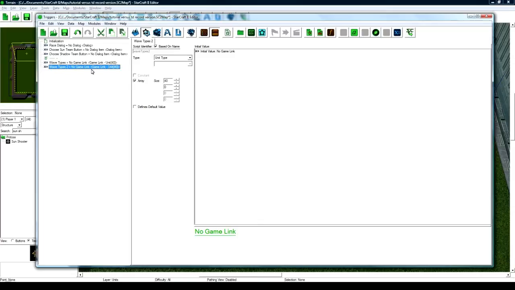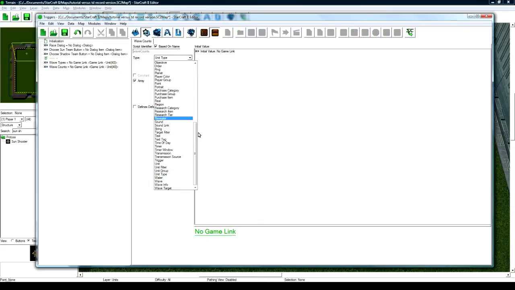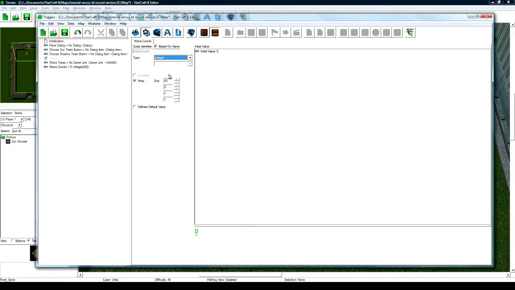And copy paste this, and let's call this wave counts. And this is how many on each wave is going to spawn, so we could specify if there's only one, if it's a boss wave or something. And this is going to be type integer, an array of size 40. And then we will need another variable, so copy paste, and let's call this current wave iteration, and uncheck array, and just leave it as integer.